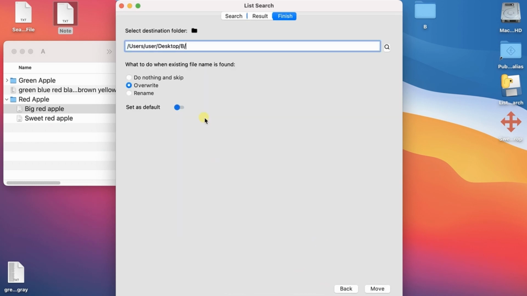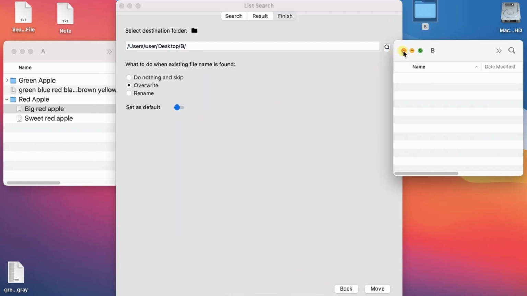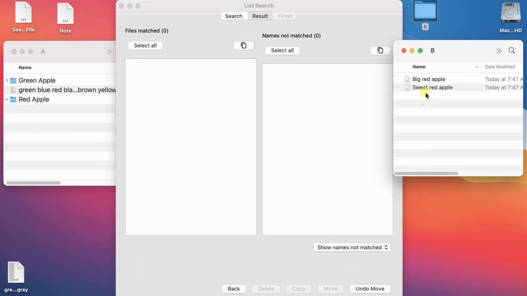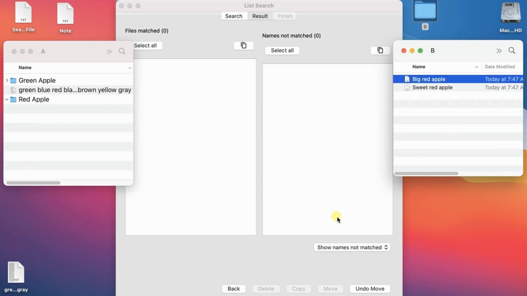For now, I'm just going to click Move, and this is folder B, which is empty right now. You can drag it and define your destination folder. And for what to do when an existing file name is found in the destination folder, you have 3 options you can choose from. Do nothing and skip, overwrite, or rename. I will choose rename for now, save this as default, and click move. It moved those two files from folder A to folder B.